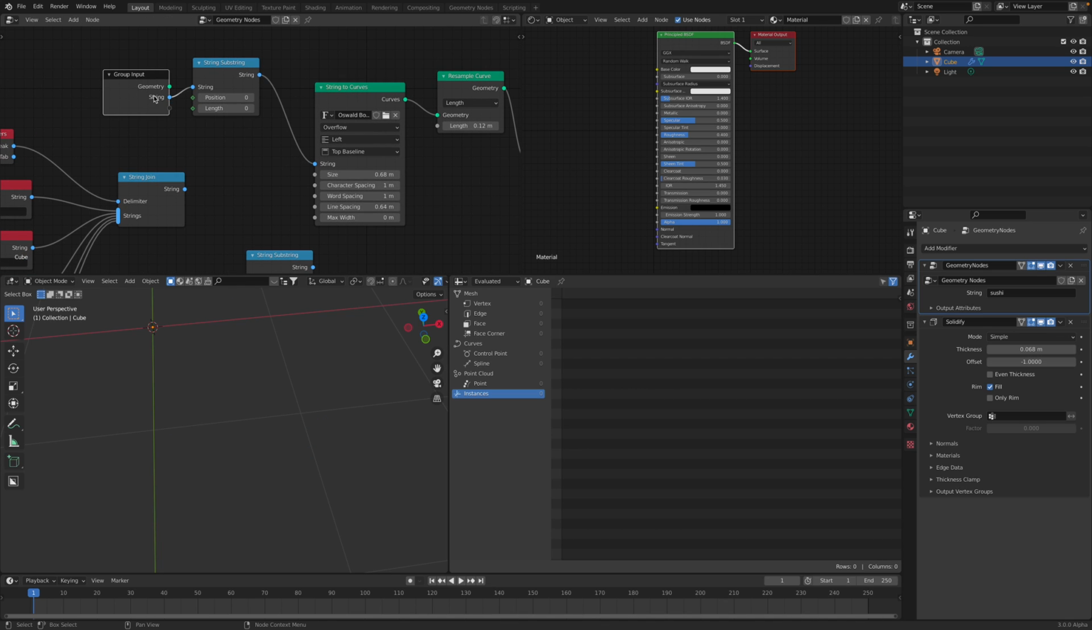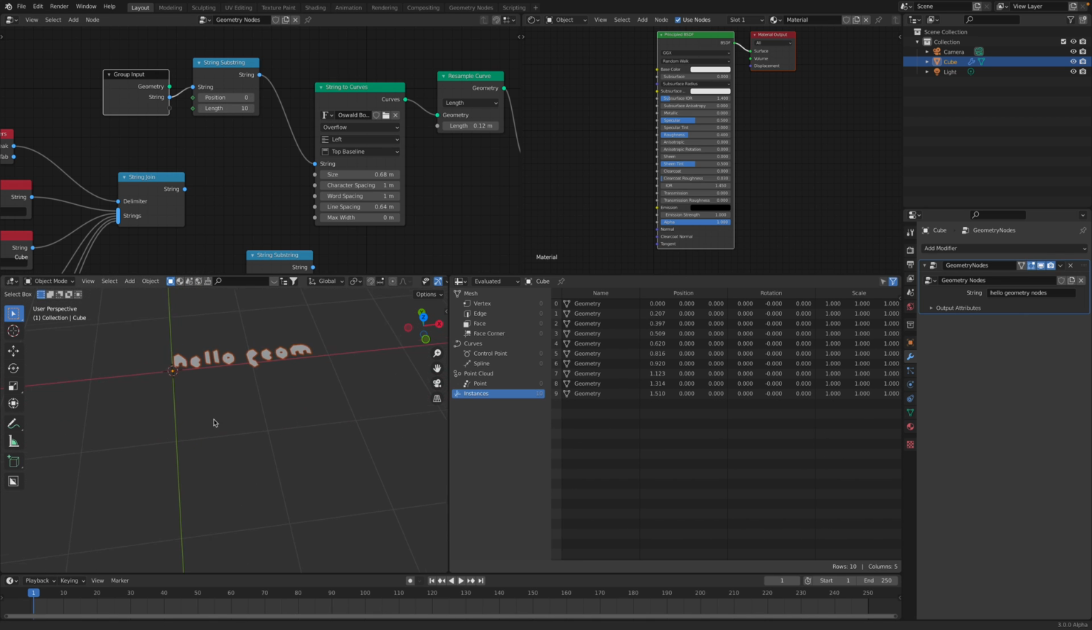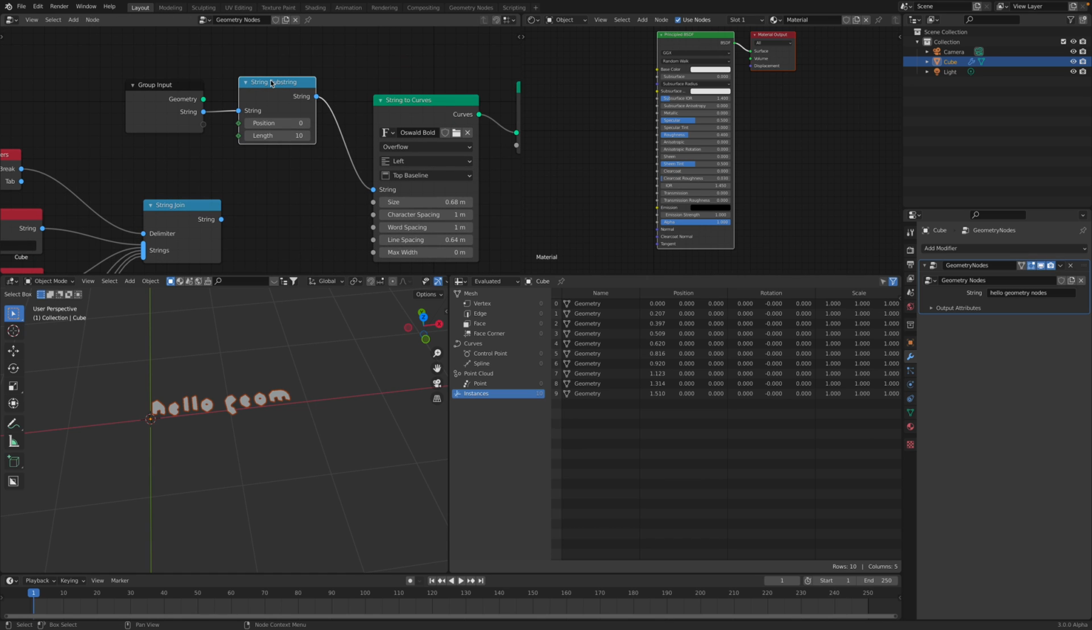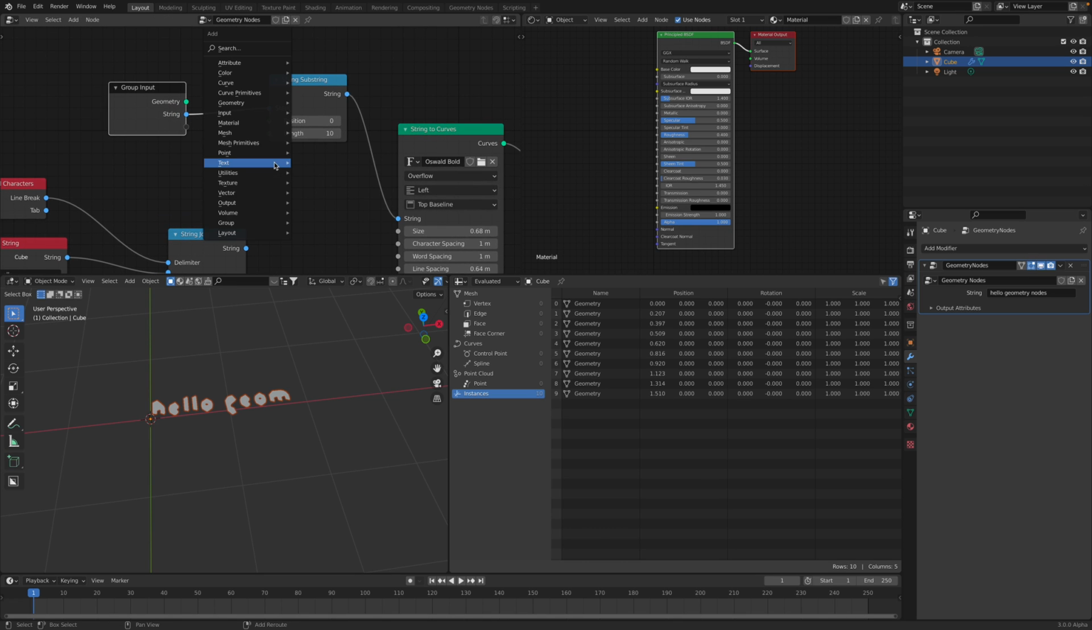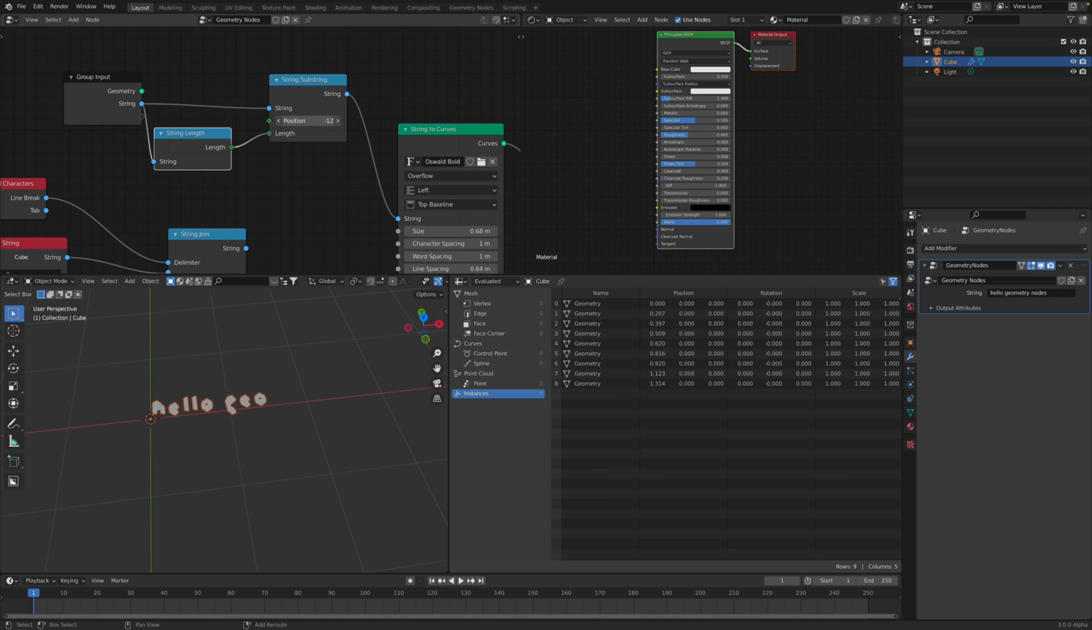So basically with this, let's get back to our text here. Hello geometry nodes. So I just type in hello geometry nodes. And so this string substring is kind of like trimming the text, and then you can also offset it. So you can create this kind of effects very quickly. If you want the whole text, you can use string length. So get the length of the text, and then we can offset the text. This kind of effects might be handy.